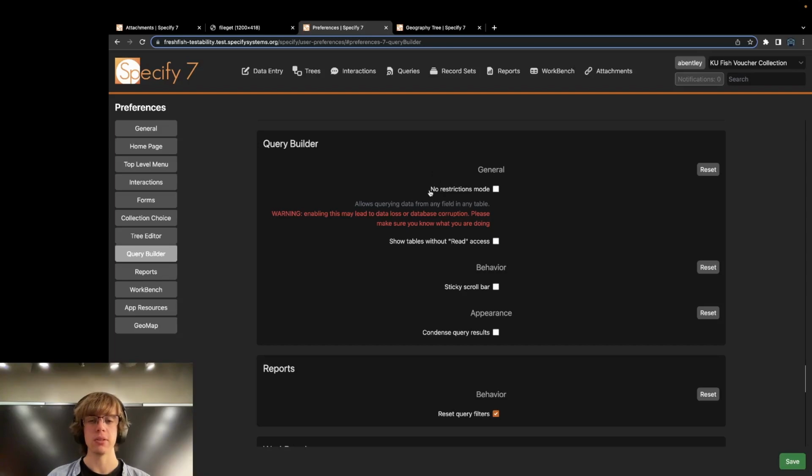But you have to be quite careful because making any changes to system tables may lead to unintended consequences or data corruption. So that's why this is not enabled by default, and you have to make sure you know what you're doing before enabling this so as to avoid accidentally corrupting data. And then the query builder by default only shows you the tables that you have read access to. But if you're frequently editing tables that you don't have read access to, you can enable this option to still show them in a list.